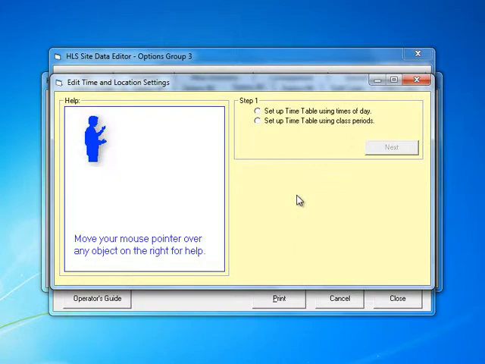The first window that appears in our Setup Wizard is going to ask us what kind of timetable we would like to use in our building. Your choices are using times of the day or simply building a table out of your class periods. Let's look first at the times of the day option. We'll select this and click Next.